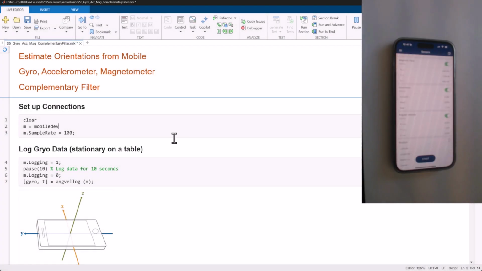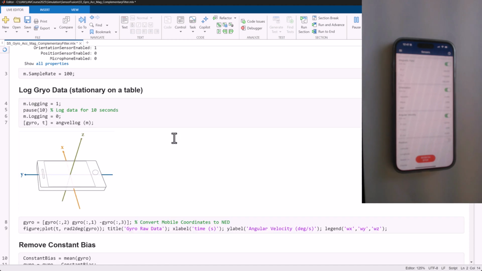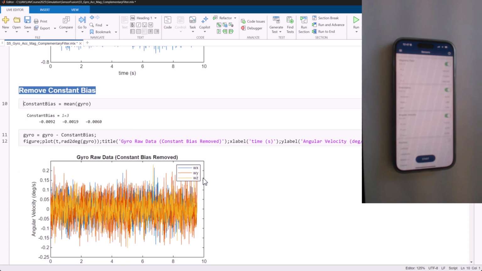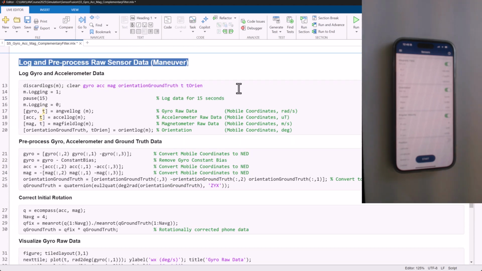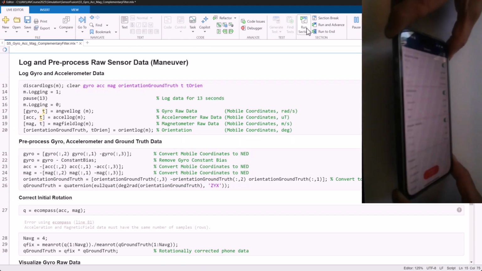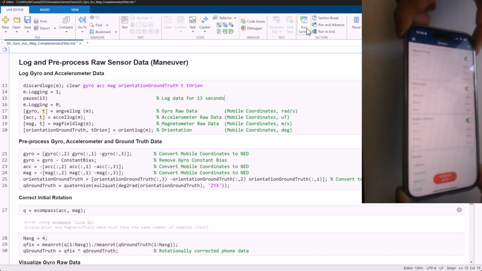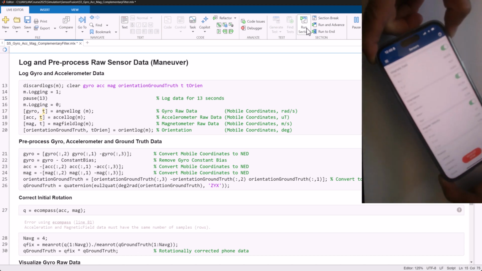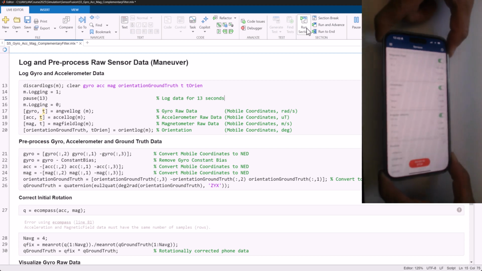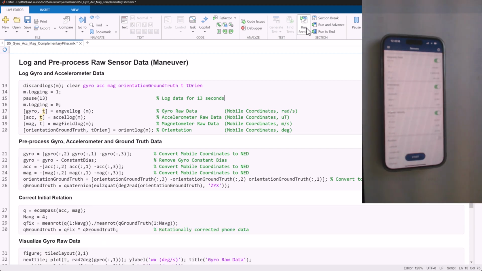To begin the demonstration, we first connect MATLAB to a mobile phone and remove the constant bias of the gyroscope by placing the phone stationary on a table. Next, we log gyroscope, accelerometer, and magnetometer data while rotating the device along the roll, pitch, and yaw axes.